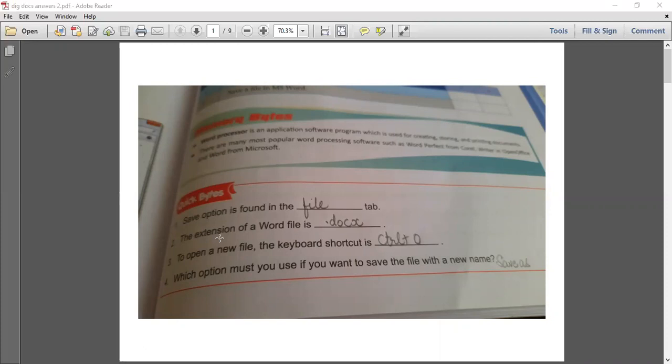Then extension of Word file is docx, right? doc भी लिखते हो तो तब भी right है. doc is the older version extension. 2003 version का extension .doc है. 2007 और 10 version का है .docx. Okay, extended version है इसलिए x पीछे लगाया है.